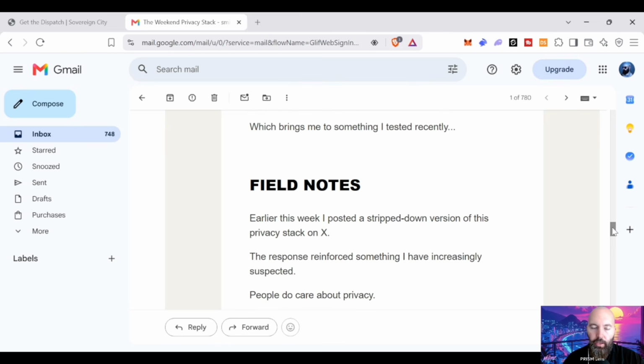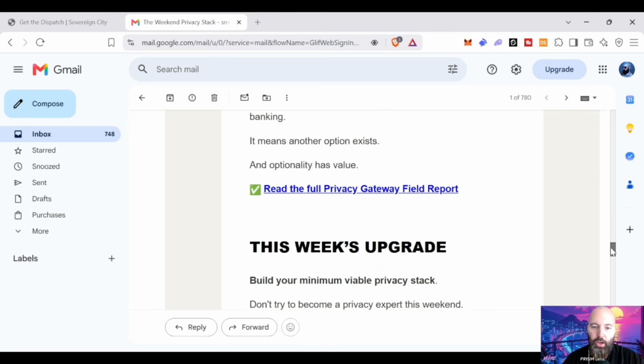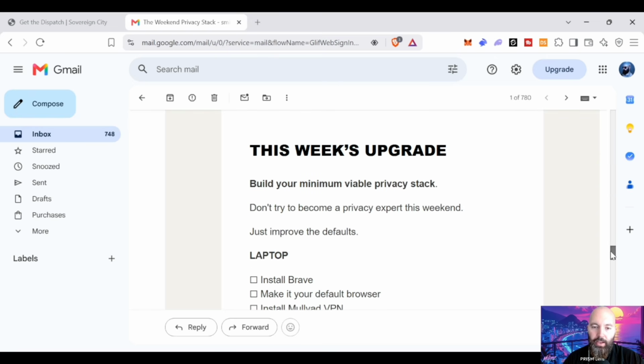You don't need to give them any information on you whatsoever. Again, I'm not telling people to do this. I'm just saying these are options that you can have as backups outside of the traditional banking system, should you ever need them. So that's how you can potentially build a privacy stack in one weekend.